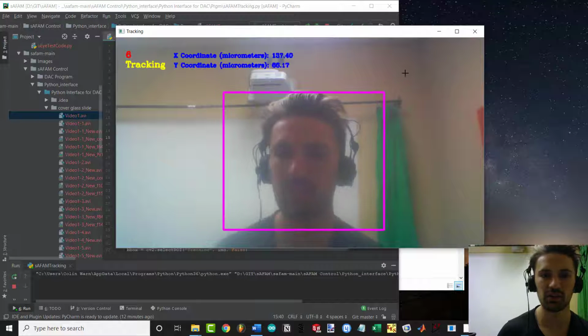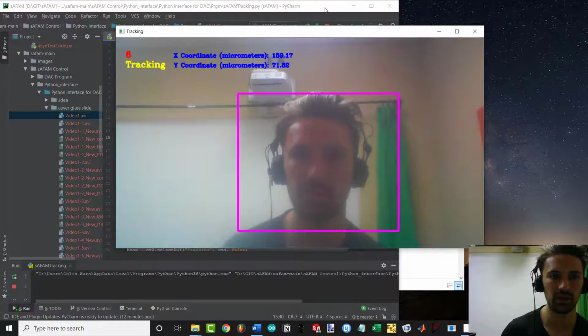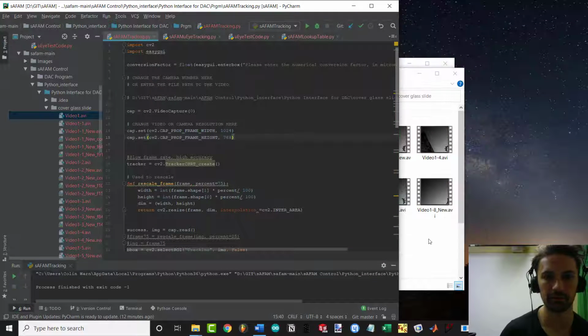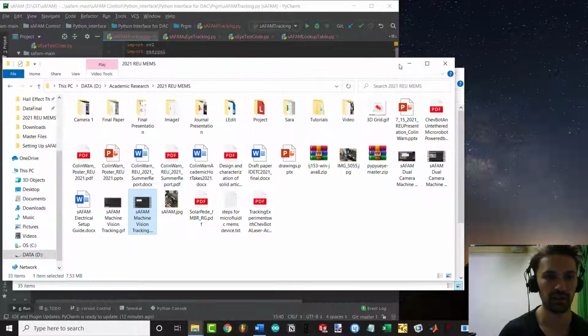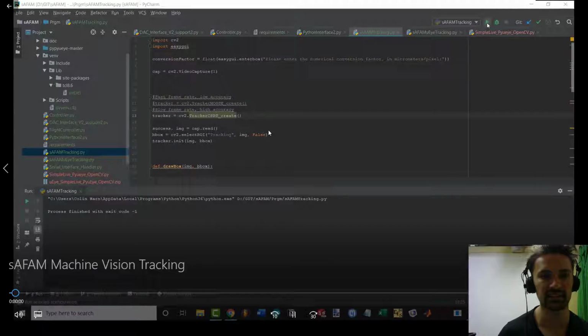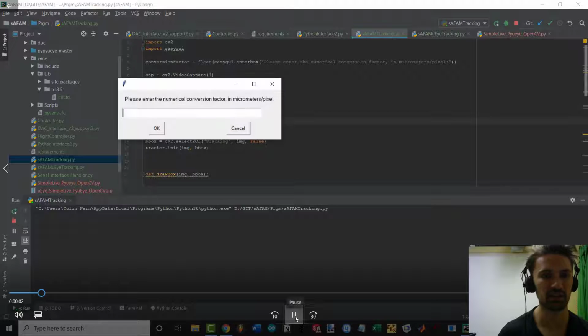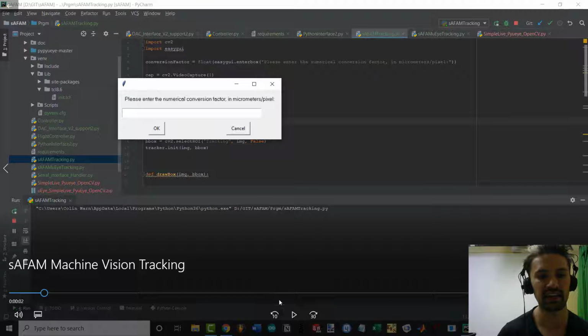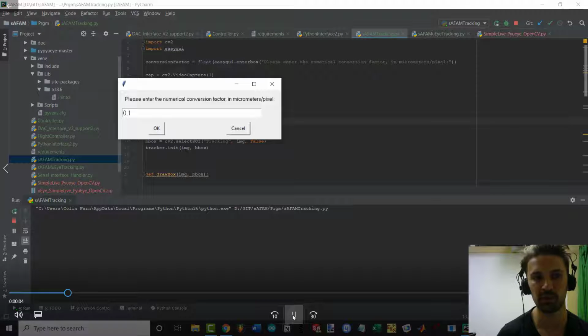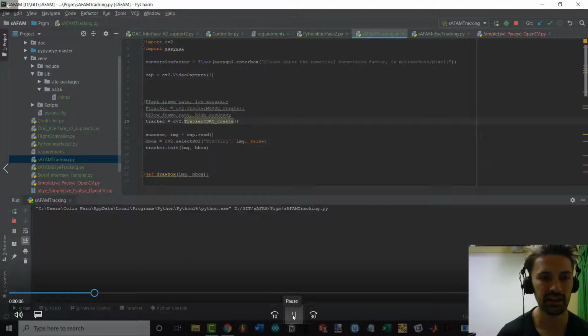So yeah, I'm going to quickly show you a video of me doing it with the actual microrobot. I'm going to stop the program. So if I go over here, this is the exact same process, except with the microrobot. So as you see, I run it. In this case, the camera I'm working with has a numerical conversion factor of 0.125. I put that in, hit OK.